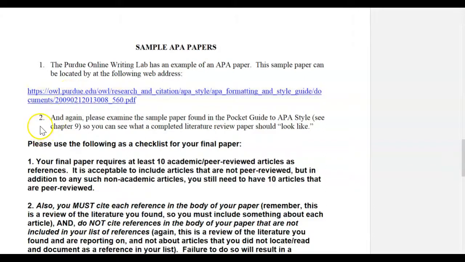But also a reminder here, don't forget chapter 9 in your pocket guide to APA style also has a complete literature review sample for you to examine there. Let's take a look at that sample paper on the online writing lab.